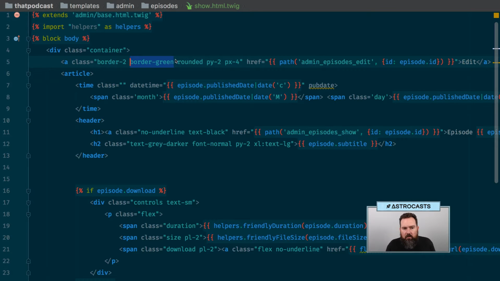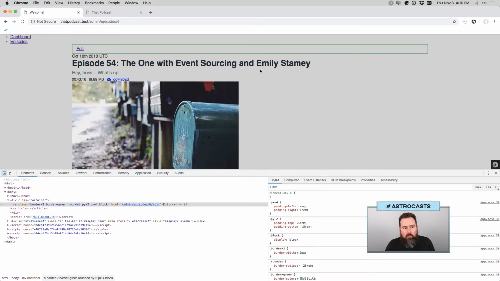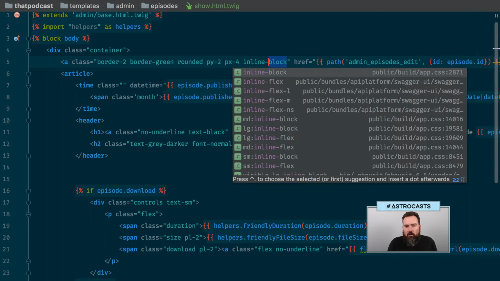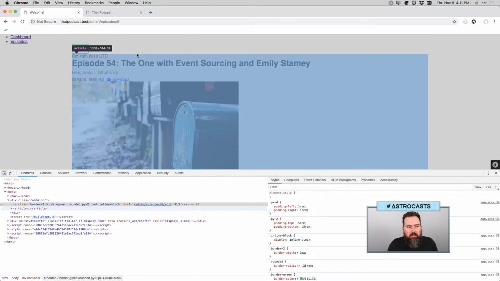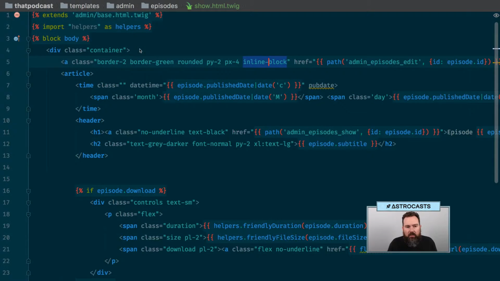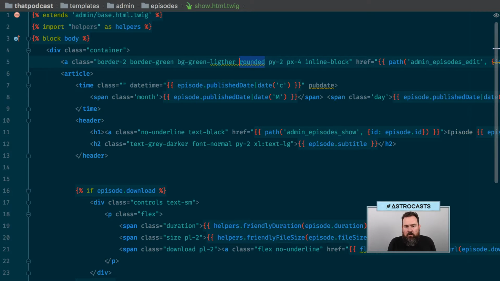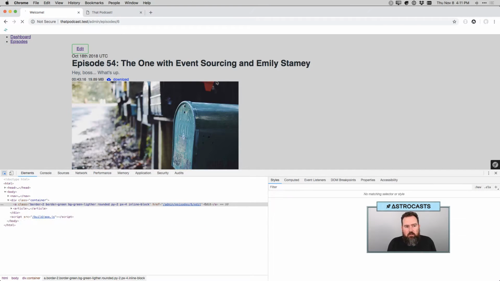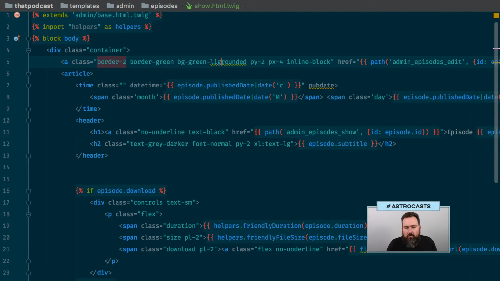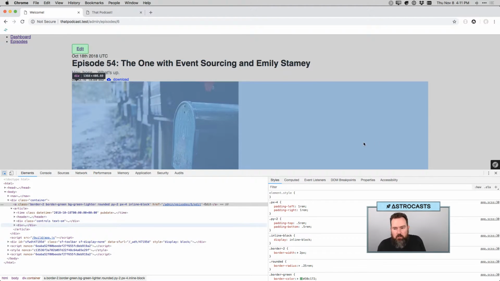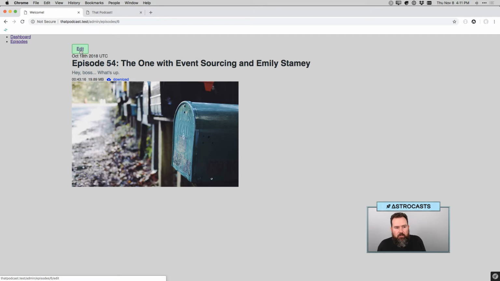I think it might be because it's inline. If we do block, there we go. Well, it doesn't really work like I wanted it to. Inline block. There we go. At least now it has the appropriate padding that I expected. And then let's do BG green light. All right, so now we have an edit button that actually looks like a button. So I'm fine with that.